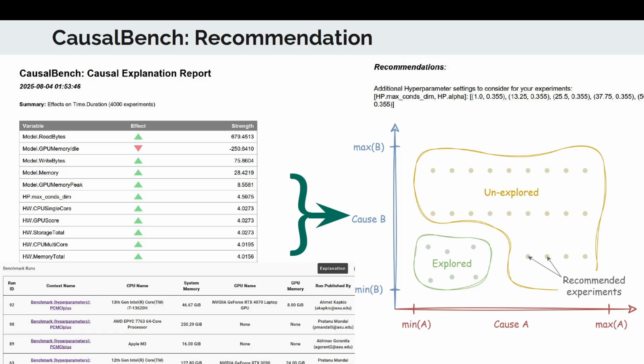By utilizing the results from causal explanation, we recommend experiments with a weight on the selected causes. For example, on the left, you see that the max conditions dimension hyperparameter has an effect strength of 4.5, and alpha, which is not shown in this list, has a different strength. So we arrange the recommended experiments with respect to their strength. The stronger they are, the more experiments we try to observe.